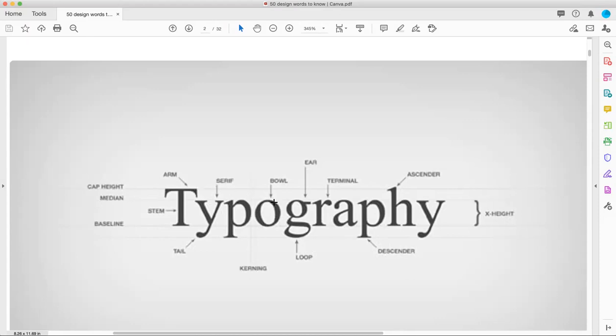Now, another thing here, we have the bowl, right? For example, if I say something like, I want you to create a logo for me, and I want you to put the O in the bowl of the C, what I mean is that I want you to put the O inside that space. So you know how C is like a curve or like a bowl.